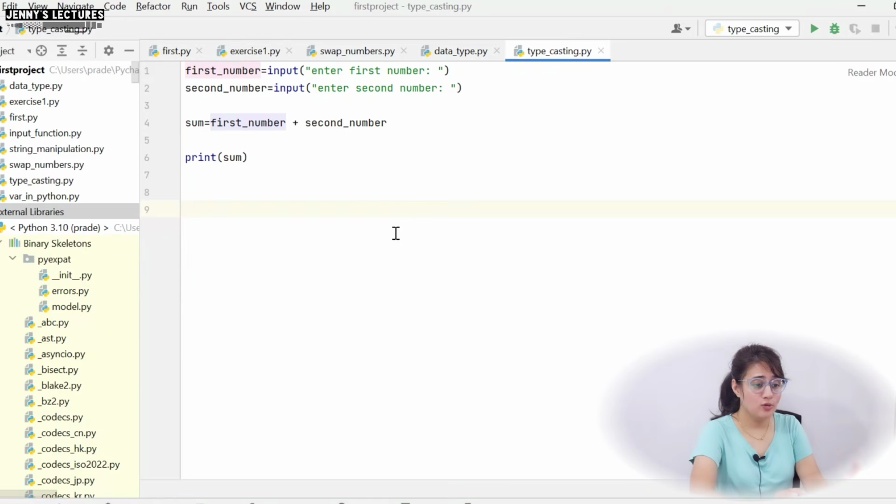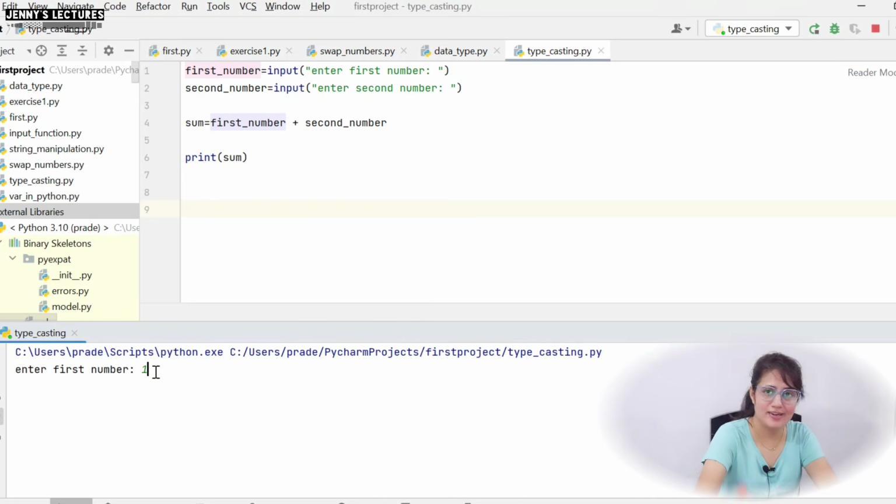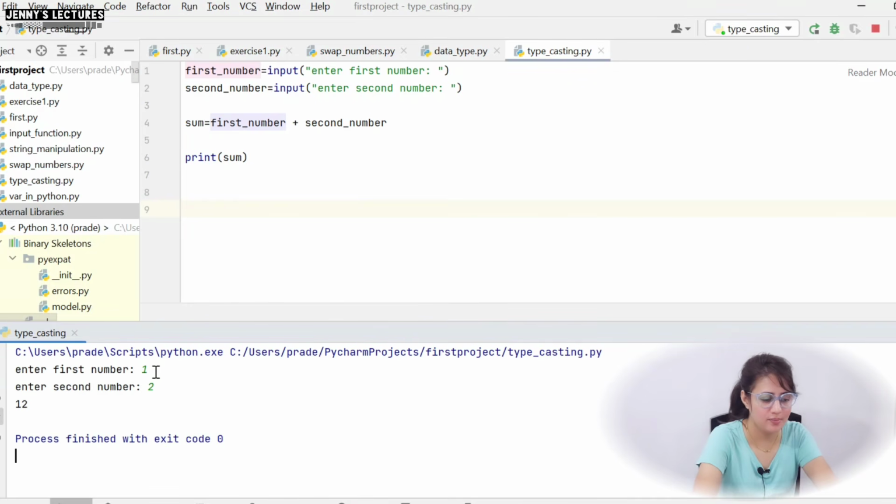Okay, so how many of you have written this kind of thing? We are taking two variables. I am taking first_number is equal to input function, input "enter first number", then second_number. You can take variable names a, b, c, x, y, z also; I'm just taking meaningful names. second_number is input "enter second number", and just do sum is equal to first_number plus second_number and print sum. How many of you have done this? Let's see the answer. Enter first number, suppose I'm entering 1, second number 2, but the output is 12. It's not 3. So where is the error?